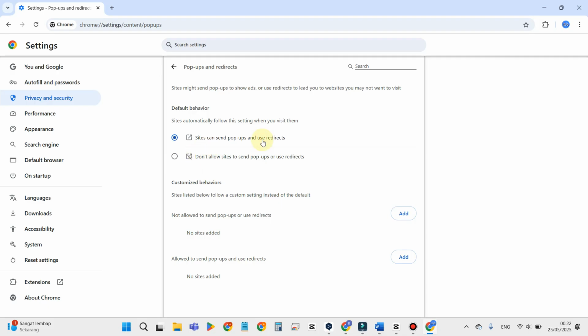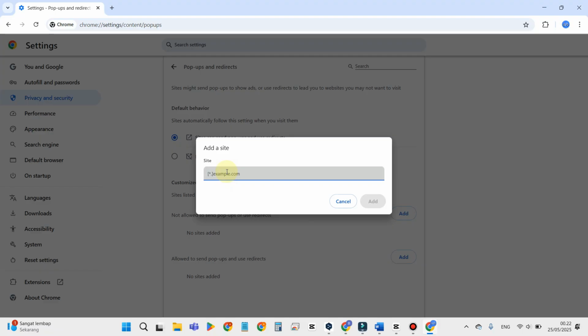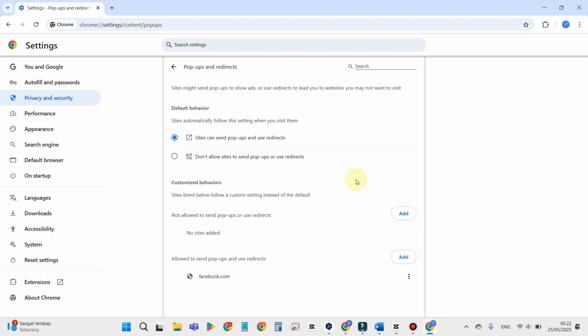Now, select the option that says sites can send pop-ups and use redirects. Again, if you prefer to only allow pop-ups for certain websites, scroll to the Customized Behaviors section and click Add next to allow to send pop-ups and use redirects. That's it. You've now successfully turned off the pop-up blocker in Windows 11. Whether you're using Google Chrome, this change can help you complete important tasks online without the hassle of blocked windows. Just remember to always stay cautious of unfamiliar sites.